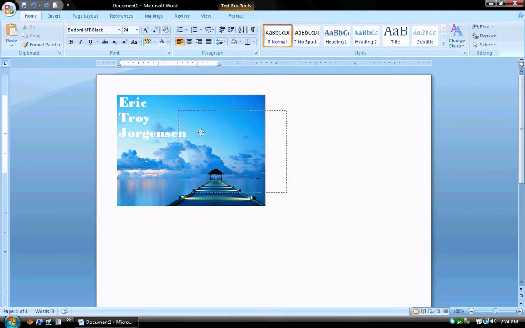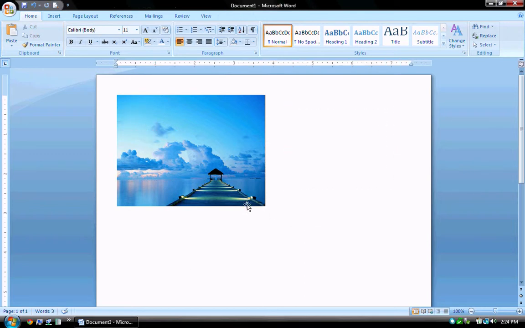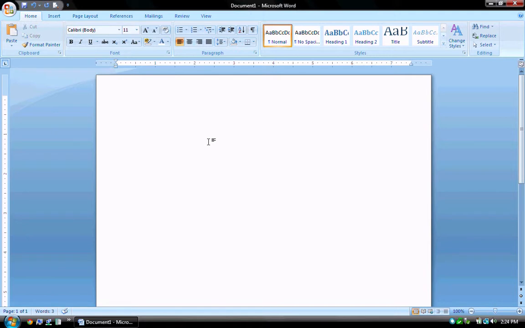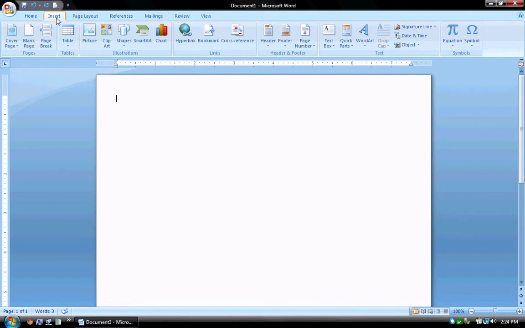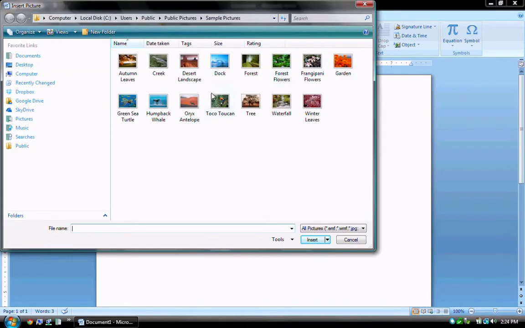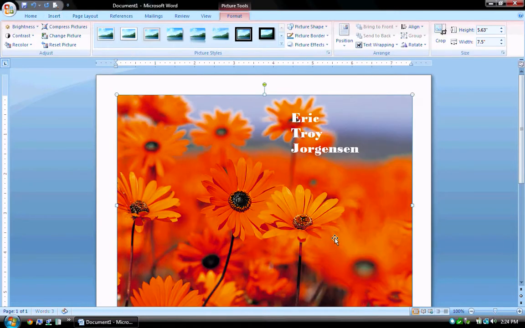I'm going to click this text box and just move it out of the way for now, and I'm going to show you some examples of changing the characteristics of a picture. So let me delete this existing picture. To insert your own picture, you go up to Insert, and under the Illustrations group, you select Picture. From there, I'm going to select a different picture for this example, and I'm going to select that picture and click the Insert button, and you'll see that picture inserts.